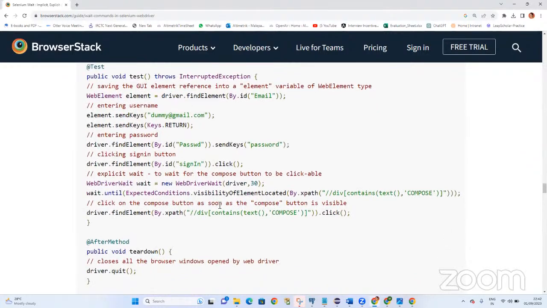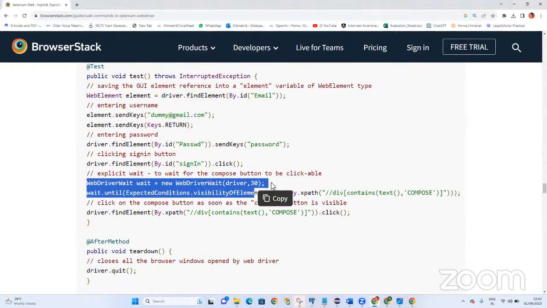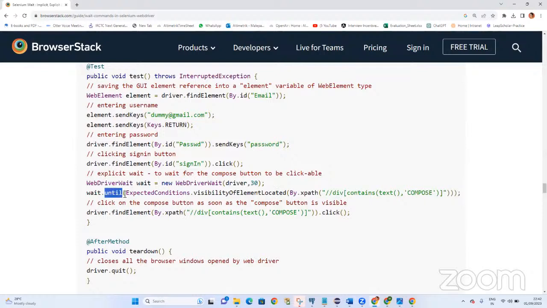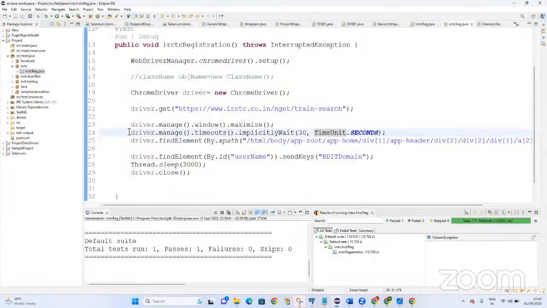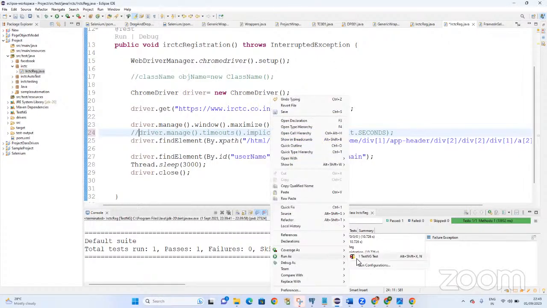Likewise, we can provide certain conditions in this explicit wait. How does it happen? We have to create an object for WebDriverWait, and then use until, which is a method, with ExpectedConditions visibilityOfElementLocated by, so By dot xpath, or an ID, or whatever locator you provide. Let us implement this for this web element. I'm just commenting out the implicit wait, because if you are using an implicit wait and also trying an explicit wait, you don't know which wait is applied, and obviously implicit wait will be taken first. So you don't know whether the explicit wait will work or not. Now I have removed that, and I'm trying to execute.